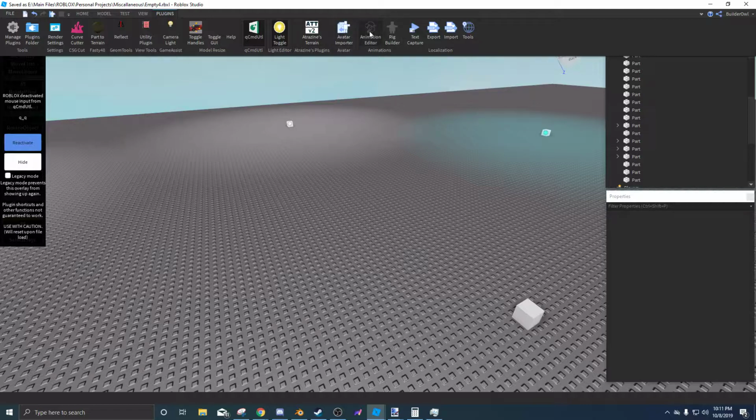Now here we have the rig builder and animation editor. That's to make animations through Roblox. That I can't show you. I know how to do it, but I'm not a professional at it. I'm a professional at building, not animating. So I'm not going to show you how to animate, but if you want to, there's other videos to teach you how to do that. So I think it's come to the end of the video.